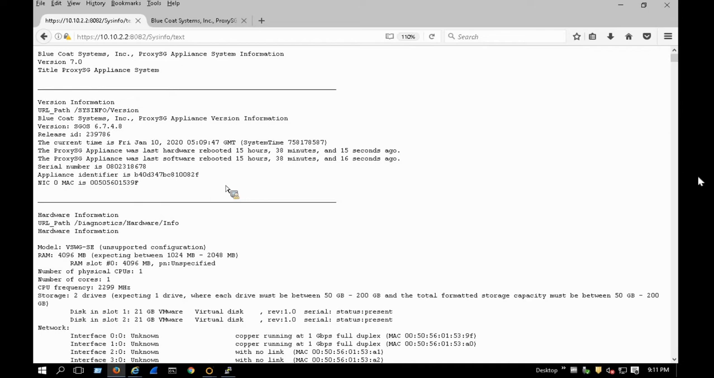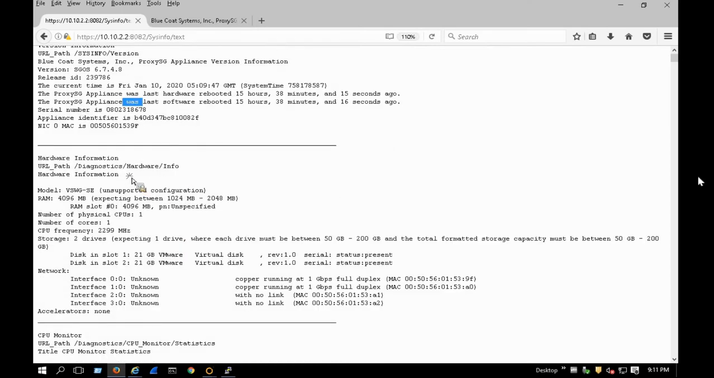So with that, what do you have here? Here, of course, is the version of the sysinfo, the version of the SUS. On this proxy, we rebooted it 15 hours ago. It's using this time, which is the system time. You have the serial number here, right? So besides the version, you also have the hardware information.